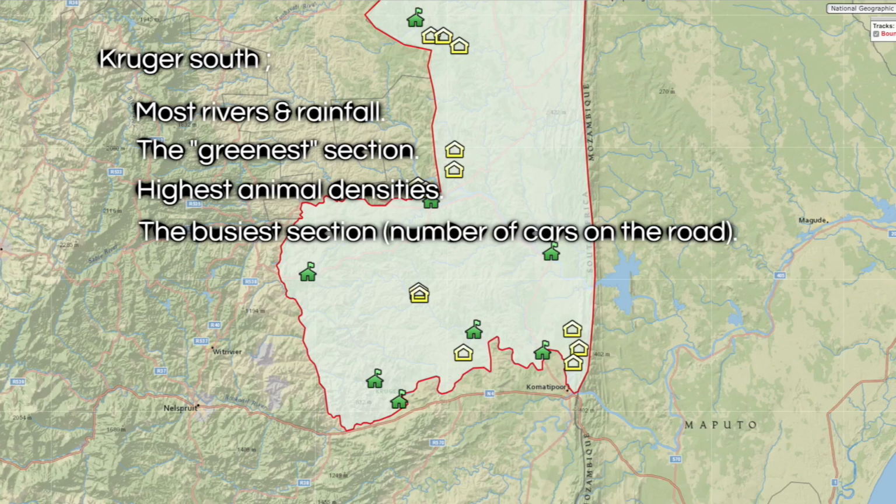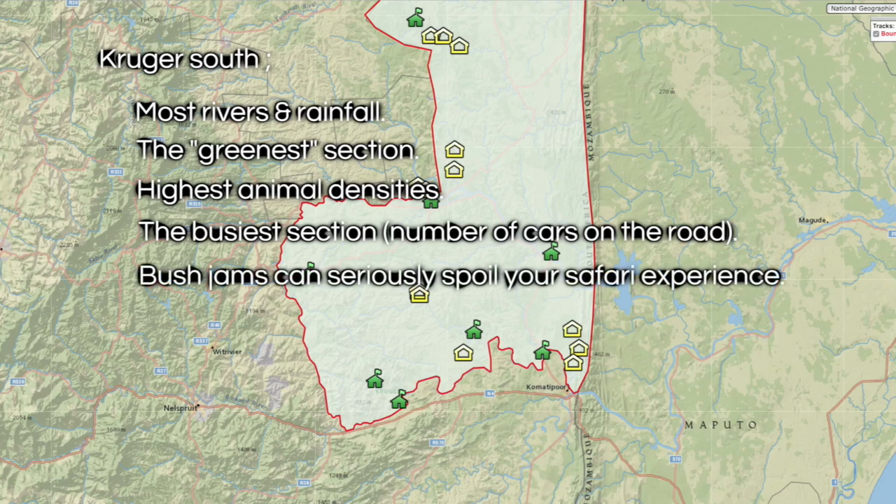So you'll see lots of cars, which are self-drivers, but you'll also see lots of open vehicles from all the lodges nearby or from the Kruger rest camps themselves. So it can be quite busy on popular days, and if you get into a cat sighting, you might easily get into what we call a bush jam. So basically, people queuing up to see like the tail end of a cat, which is really rather annoying.